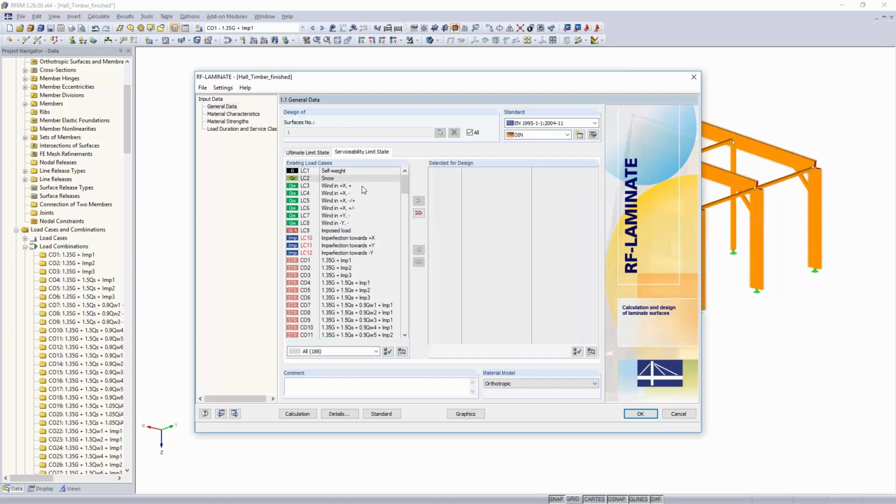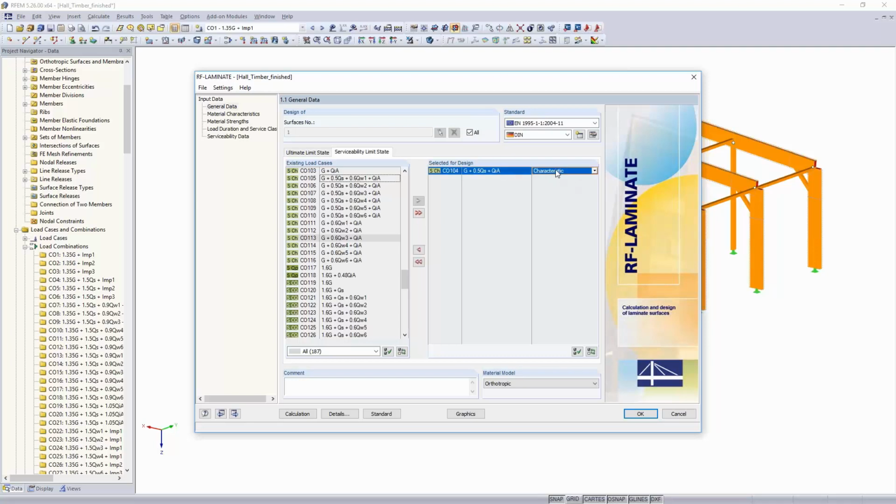And for the serviceability limit state, I will do that similarly. For the characteristic combination, I calculated combination 104. This one I assigned with a characteristic situation. I will get to that point directly. What that means, I just want to introduce all the other combinations first.